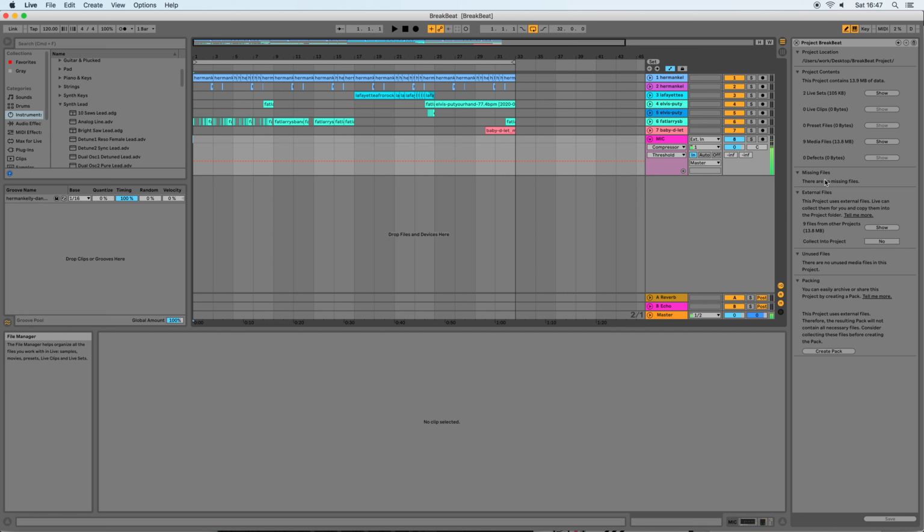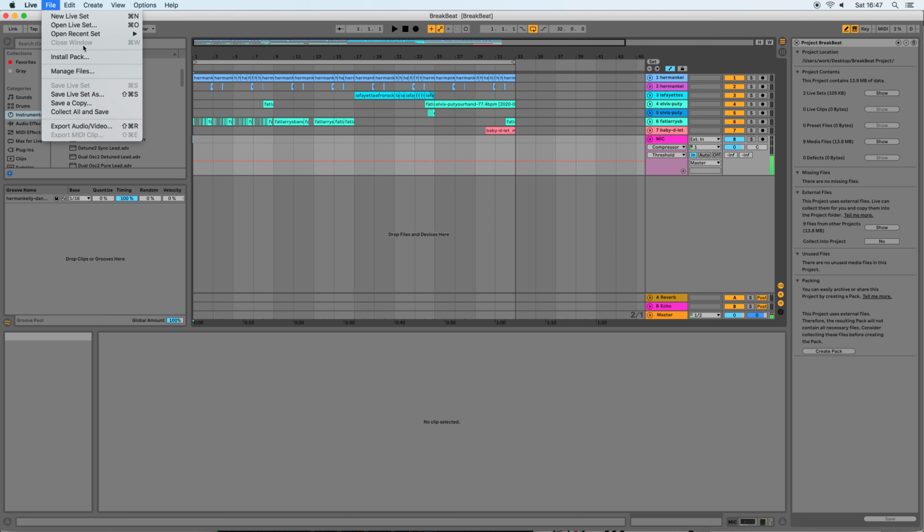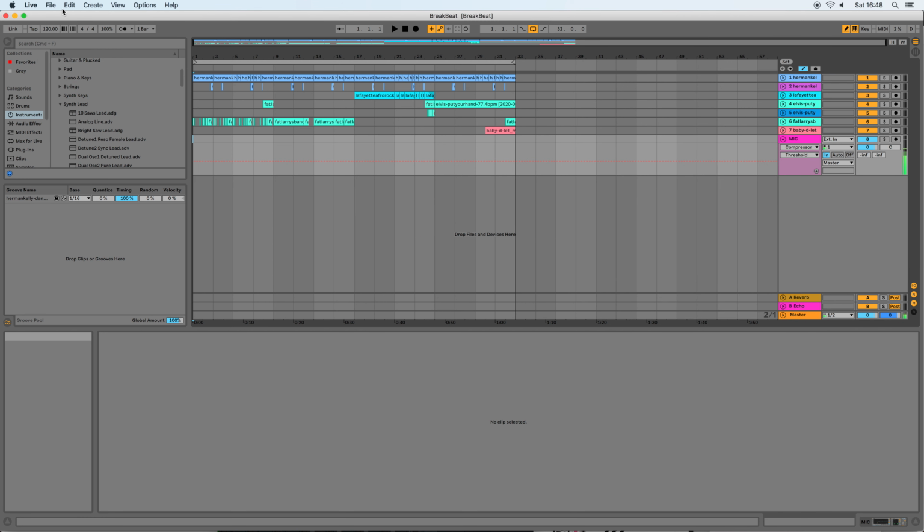So that's good. That means nothing is missing and I'm not bringing anything with me that I don't need to bring. So that's exactly what I want. No missing files and no unused files. And the way I was able to ensure that was by saving the live set as in a new place, collect all and saving, and then managing the files and exporting the project. Let me just do that again. It was File, Manage Files, Manage Project.